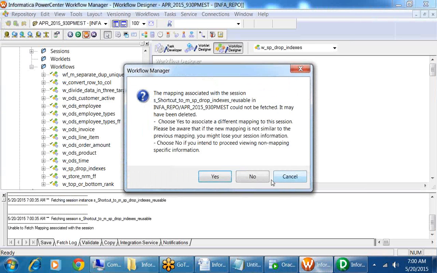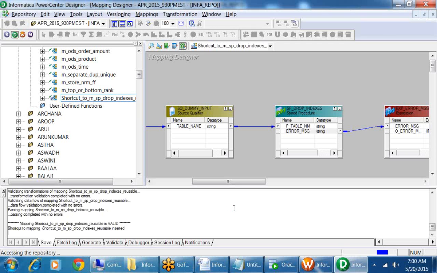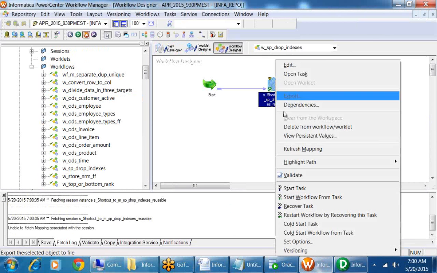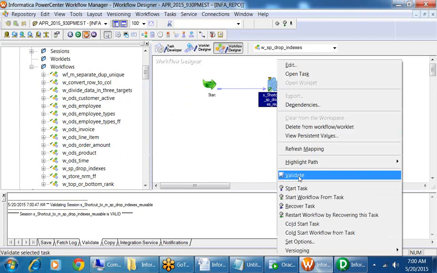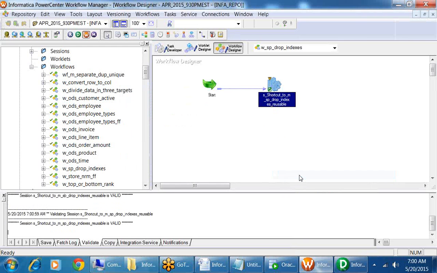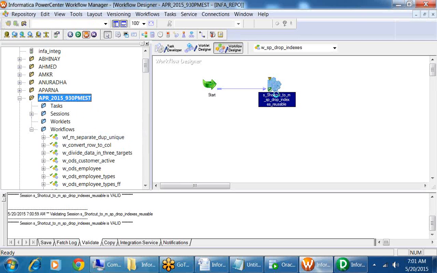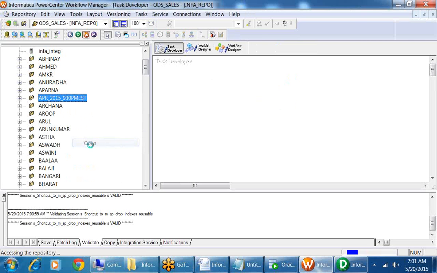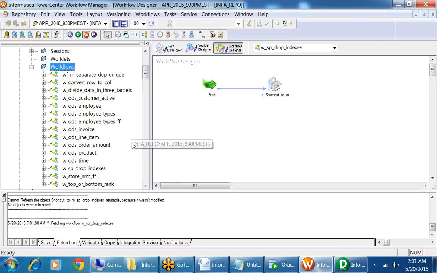All right, so there is some issue. Let's go here. First save this. I forgot to save this, and that's the reason it is throwing this kind of error. Let me validate again and save it back. Sometimes it will show the impacted sessions like this. Just disconnect and reconnect to refresh the complete metadata. That's it. Now we have the SP drop indexes, which is fine.